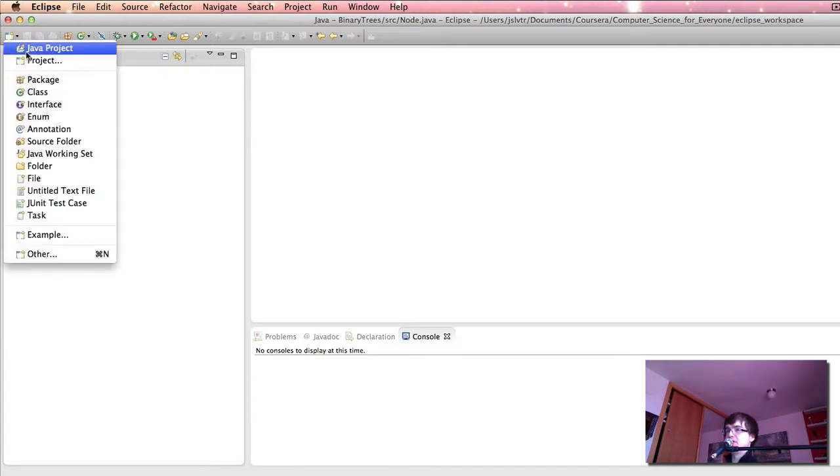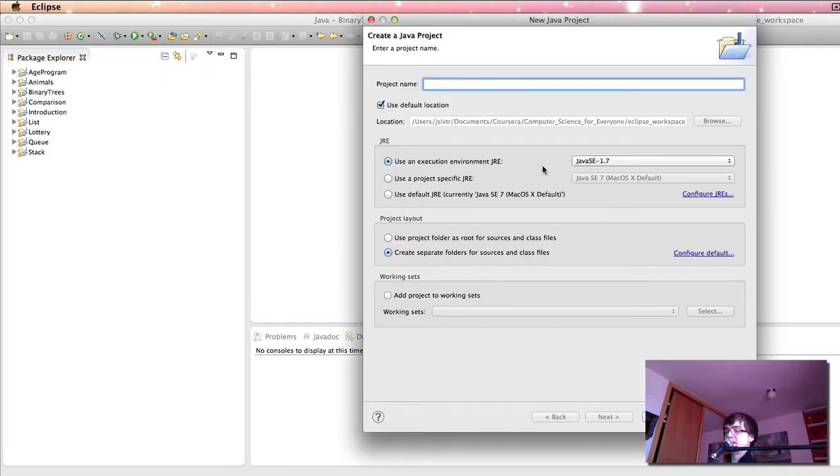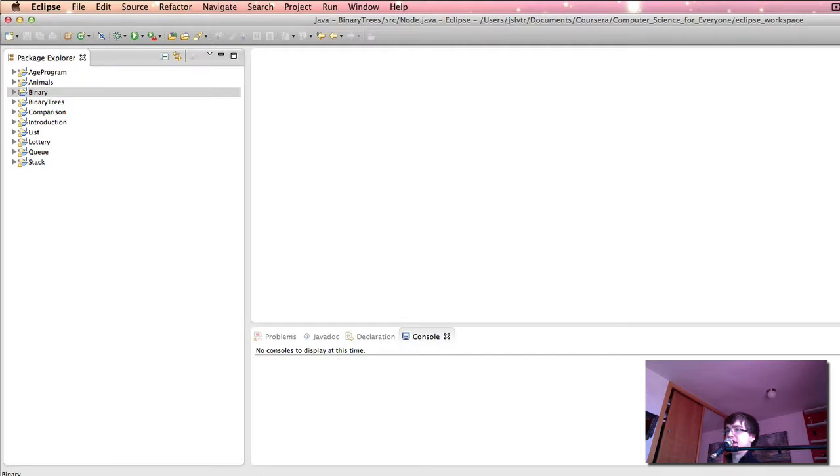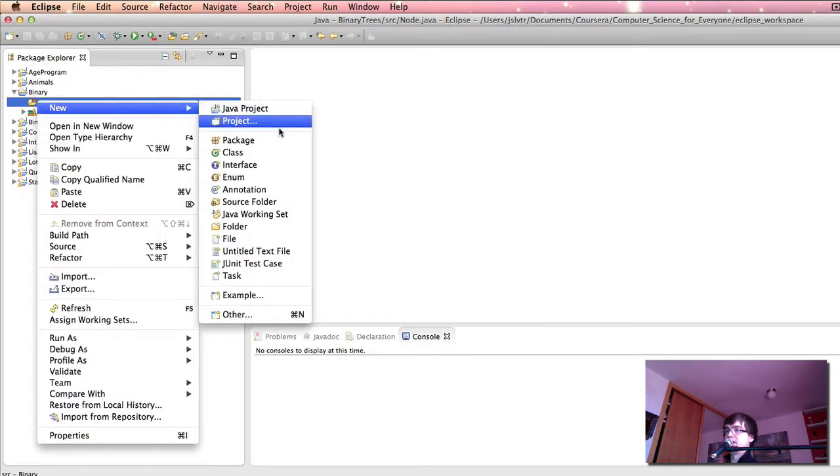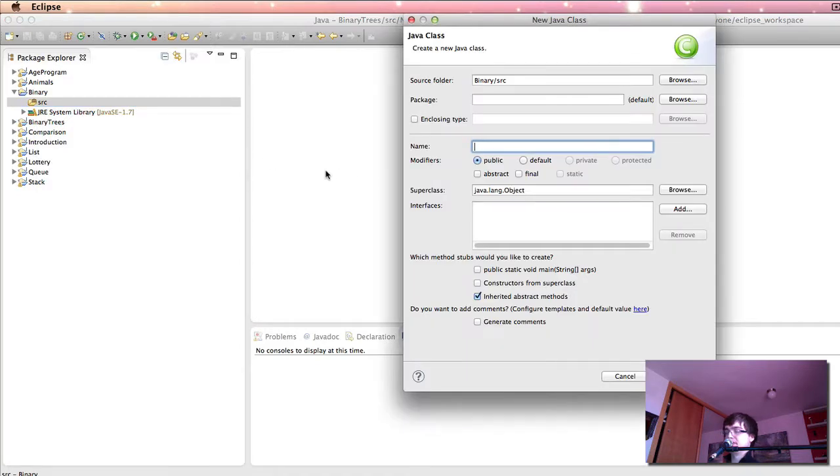So the first thing I'm going to do is go to the Java project and create a project I'm going to call binary. You can call them whatever you want. I already have mine, which is binary trees. This is why I'm not calling this one binary trees. So I'm just going to create that and then go to it here, open the source folder and create a new class. I'm going to create 3 classes.